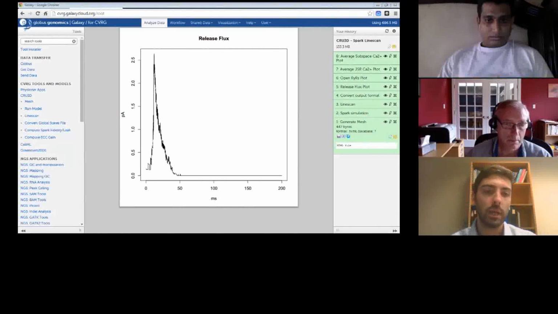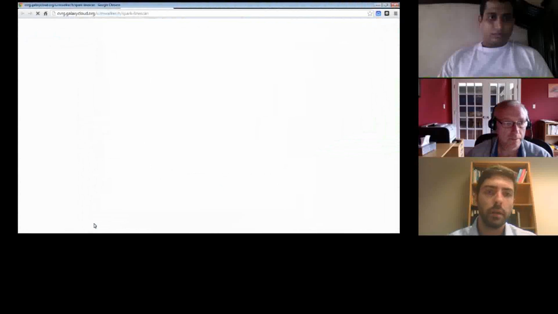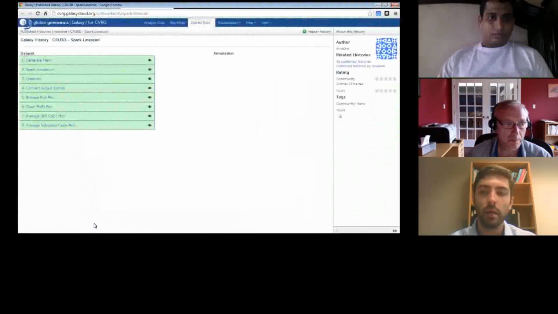And here we have the line scan that I just showed. And so what you can do is just embed into the manuscript, say in the figure legend, just say we have an example spark available online, and they just have to click on it. And then it brings up Galaxy, and right here they can immediately see all the results from an example spark.